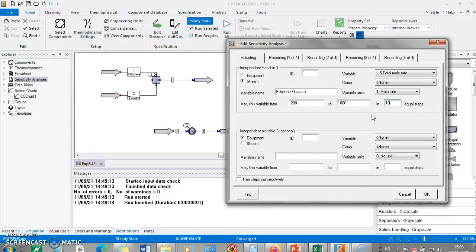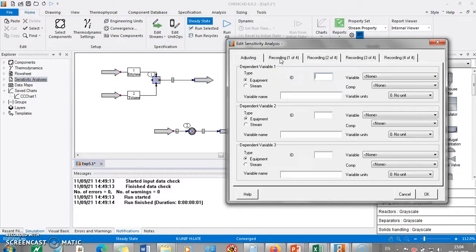If there is one more independent variable, you can define it here. However, in our case, what we have been asked is to see the impact of the ethylene flow rate on the flow rate of the toluene. So we will not define any other independent variable. We go to the recording. Recording is defining your dependent variables.